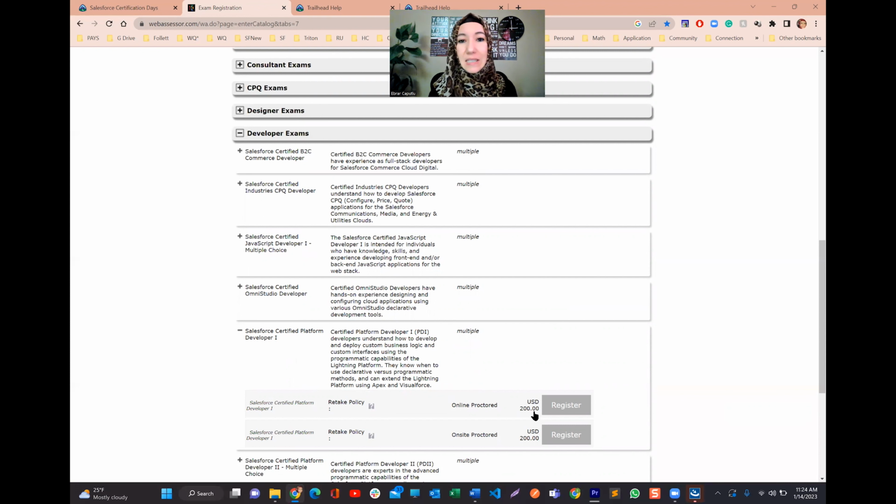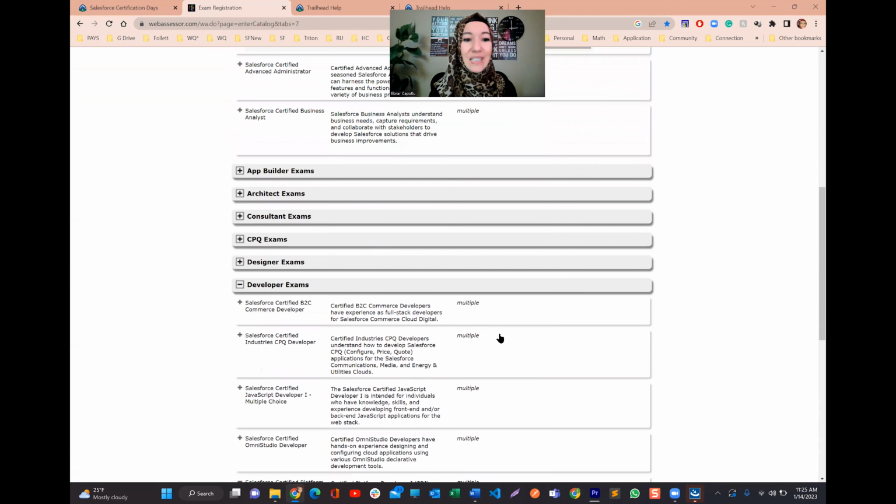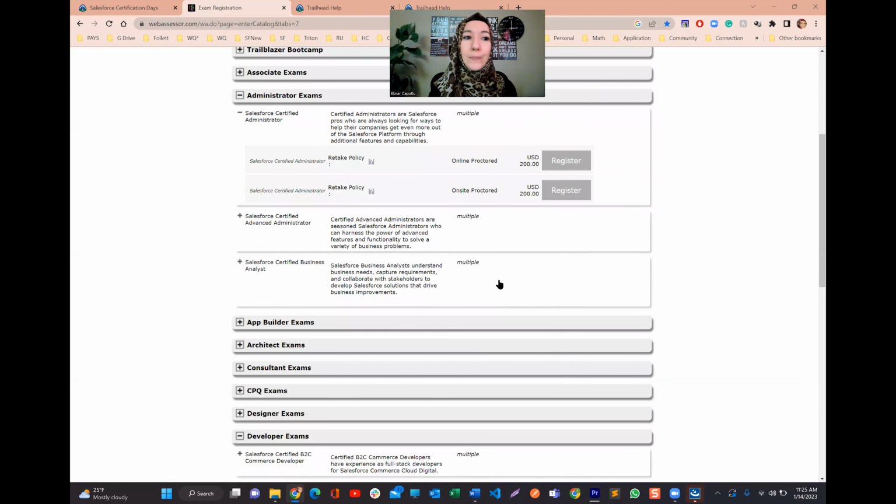This is $200, but no worries. Sometimes Trailhead shares some coupons online and you can get a $140 discount. So you can take the test for $60, but there are specific dates that you can use those coupons. So you may want to check Google for a coupon that you can use before you take the test.